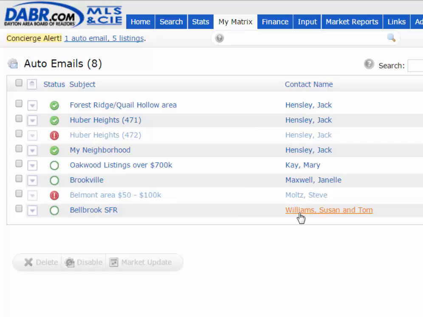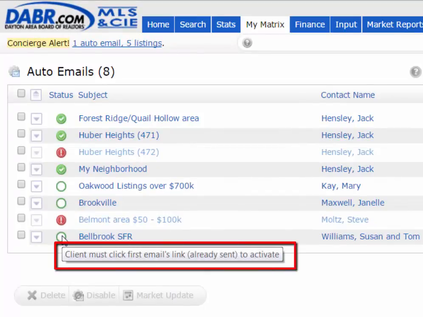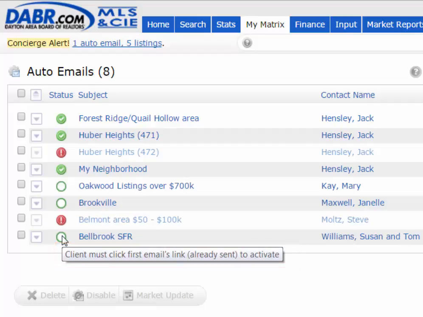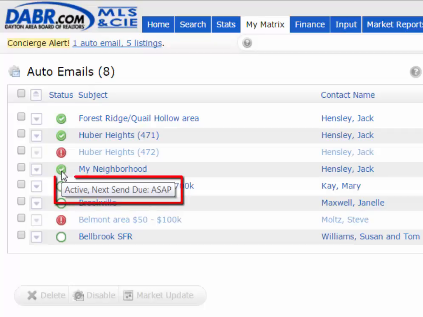Now, you'll notice that the one for Susan and Tom Williams for Bellbrook that I just converted into an auto email has a white circle here. The white circle means that that client must click that first email's link already sent to activate it, and they have not done that yet. Once they do, then it becomes a green circle with a white check mark, and it is now active. And as long as that client continues to look at that search at least once in a 30-day period, it will stay active as long as they keep looking at it.